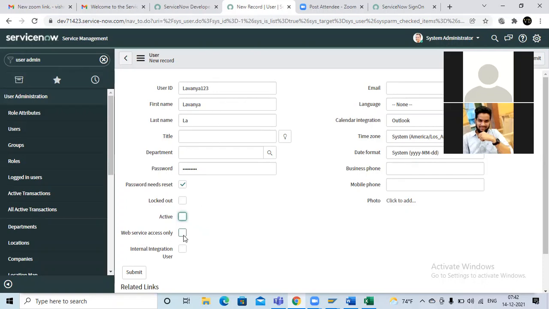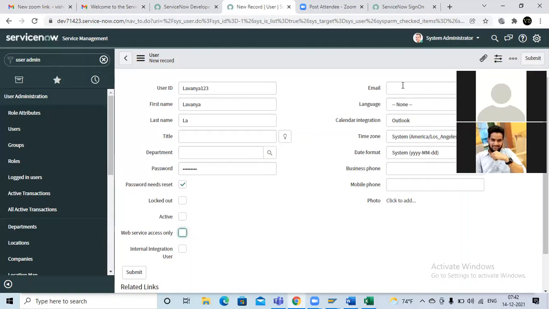Okay, so web access only, it is cloud based, right? You can access this server from everywhere. Now I have directly logged into the system administration and I'm accessing this, so she can access this from everywhere. Internal integration user is not necessary, this is for the developer. On the right side you can see the basic information. What is Lavanya's mail ID? Guys, username and mail ID, these two are the mandatory information.